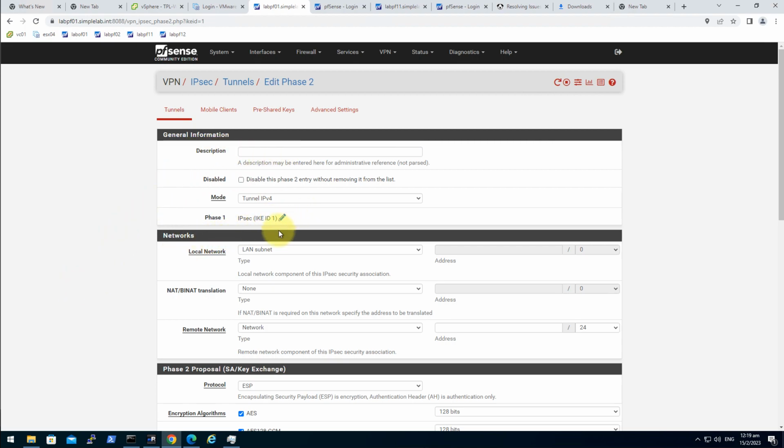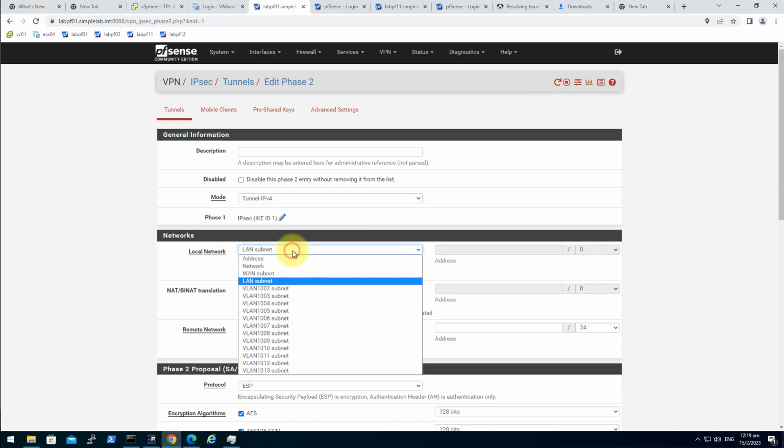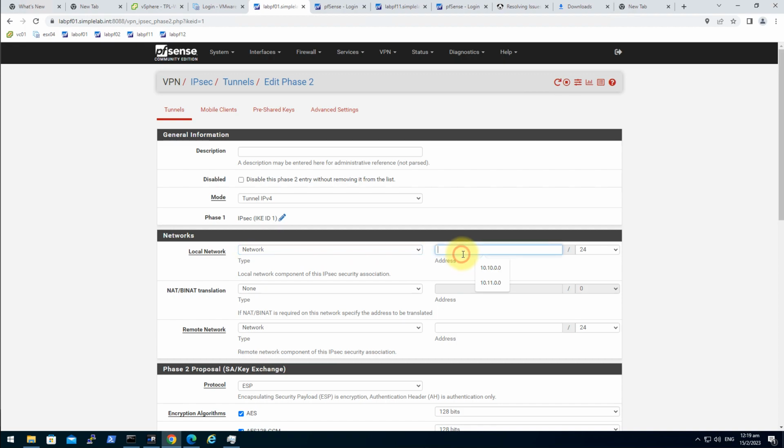Description, no. I don't want to give it a description. Tunnel IPv4. Local network. I want to route all my local subnet to the other side, so I choose network and type in 10.10.0.0 16-bit. The remote network, of course, will be 10.11.0.0 16-bit.